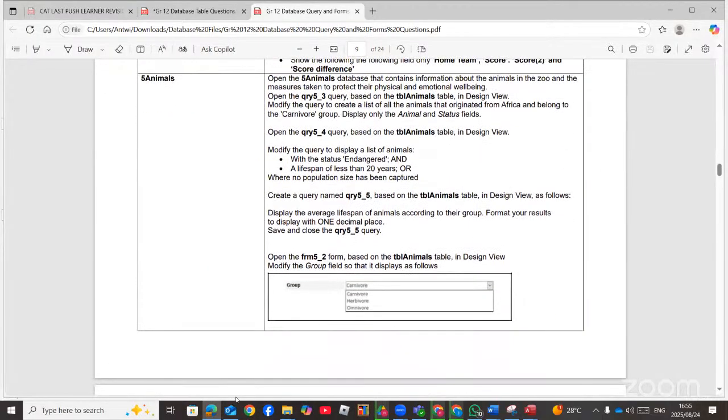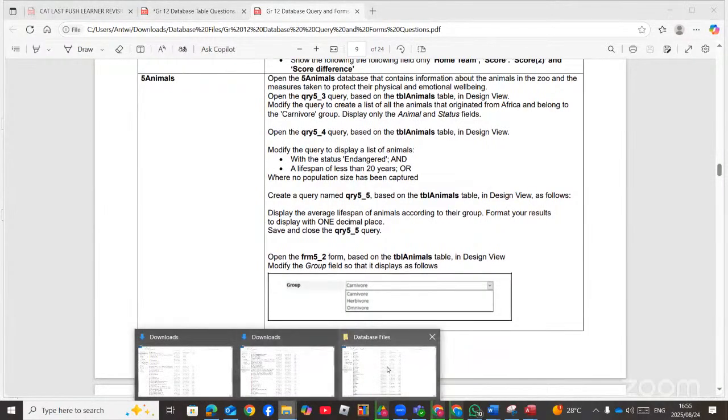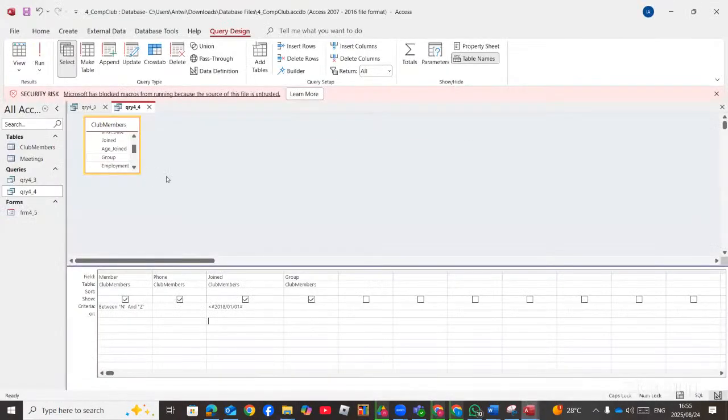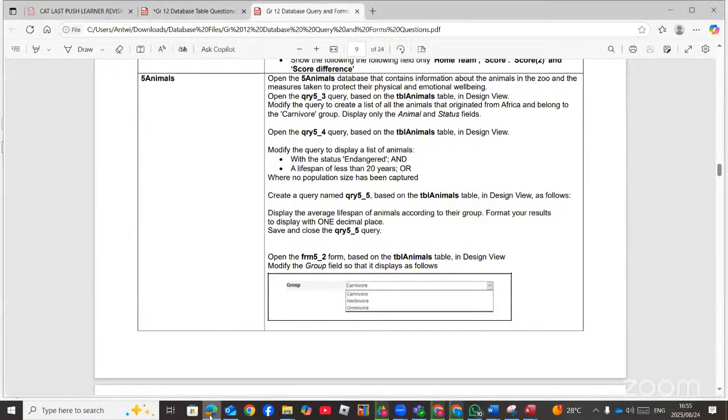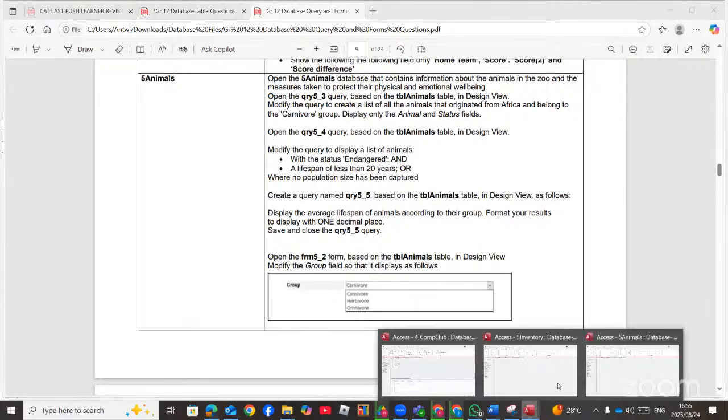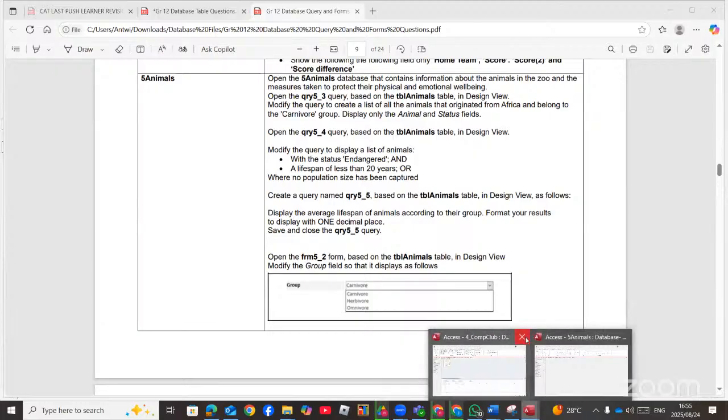This question is about animals. Now, there was a query given. It said create a query named QRY5_5. Okay, let's start with the first one. Open the query 5_3. Modify the query to create a list of all animals that originated from Africa. So we check 5_3.